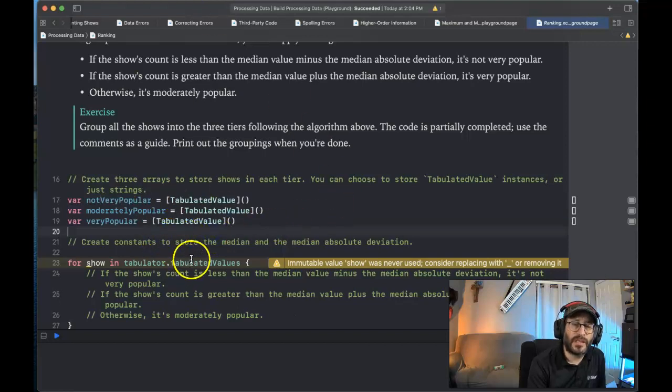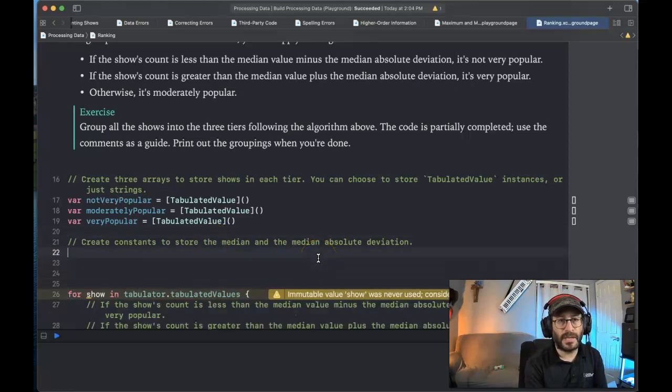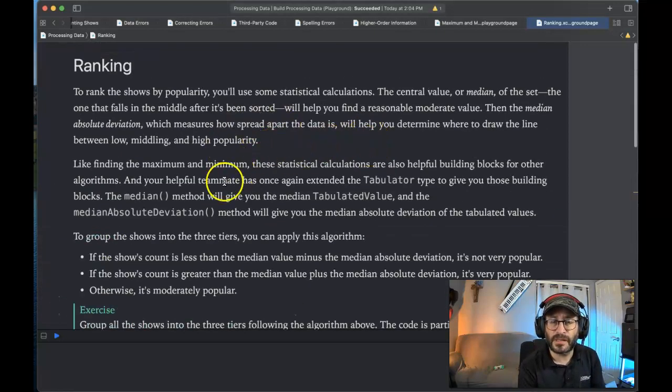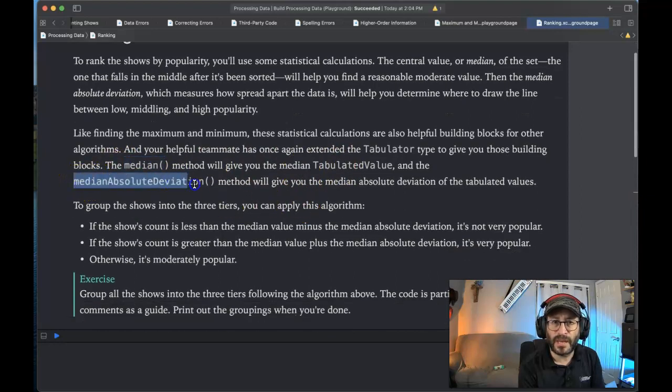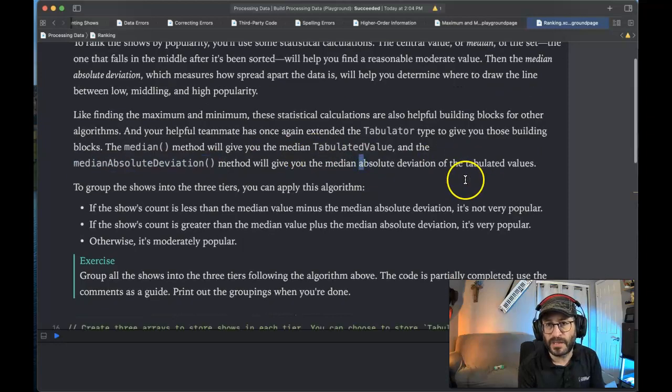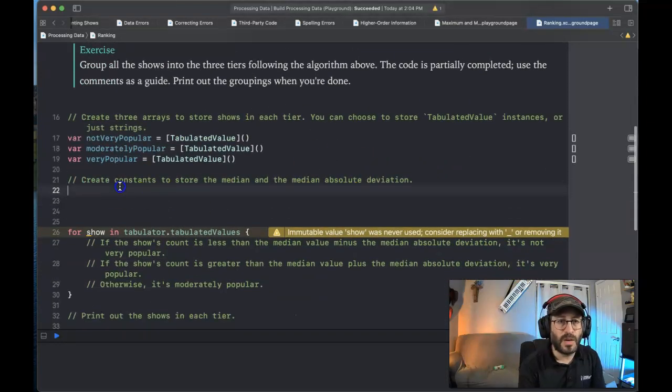So the first thing we need to do is figure out the median, right? Is that something they've already done for us? Yeah, there's a median function and a median absolute deviation function. We'll give you the median absolute deviation. Okay, I don't know much about math, but let's give this a shot.